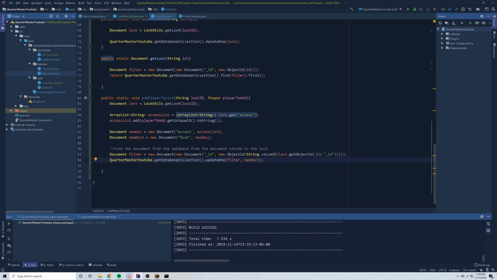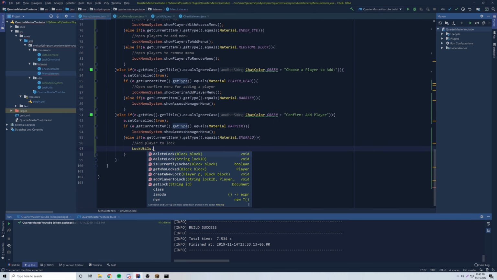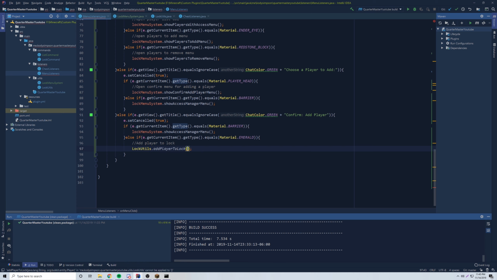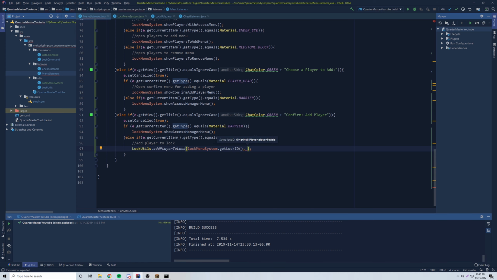Anyway, so now that we have that, the add player to lock method here within lock utils, we can go back to here, or here, add player to lock, and then just pass in the name of the player that we want to add. Or first we need the lock ID, so all we gotta do is do lock_system.getLockID, and the next thing is the player, so just pass in P just like that. Oh no, we don't want to pass in that player. We want to pass in the player that we clicked on, right? So how do we get that?